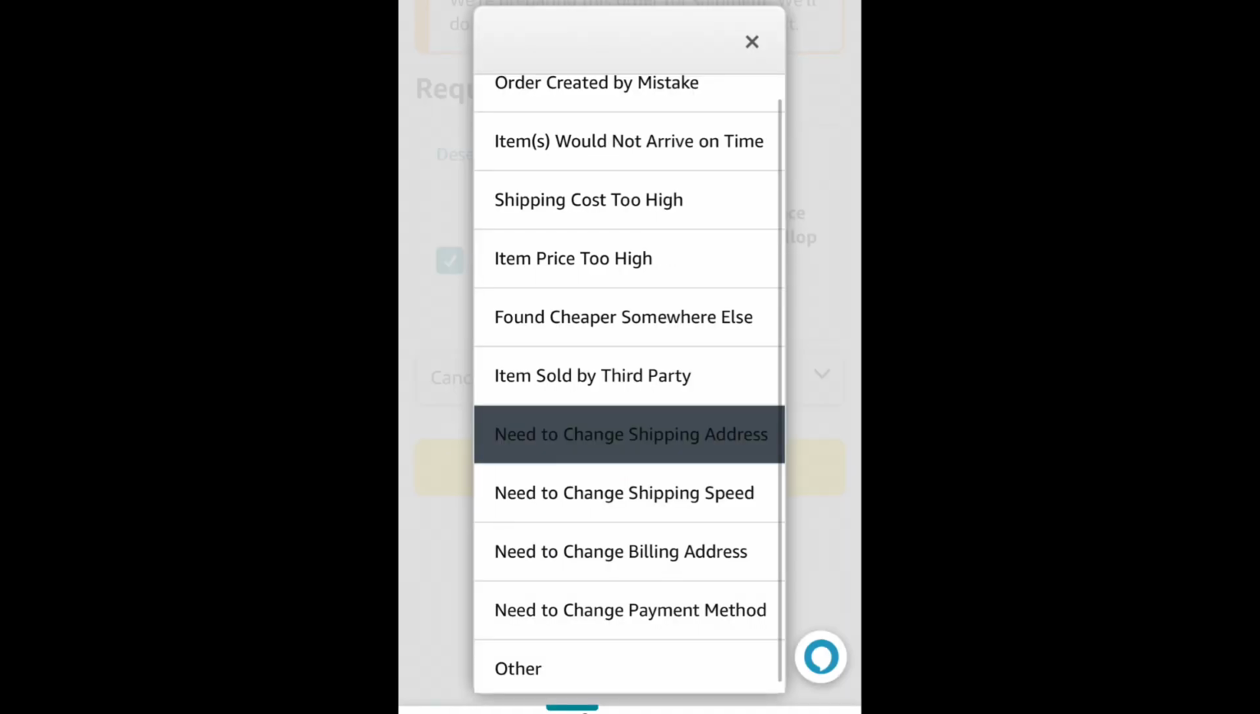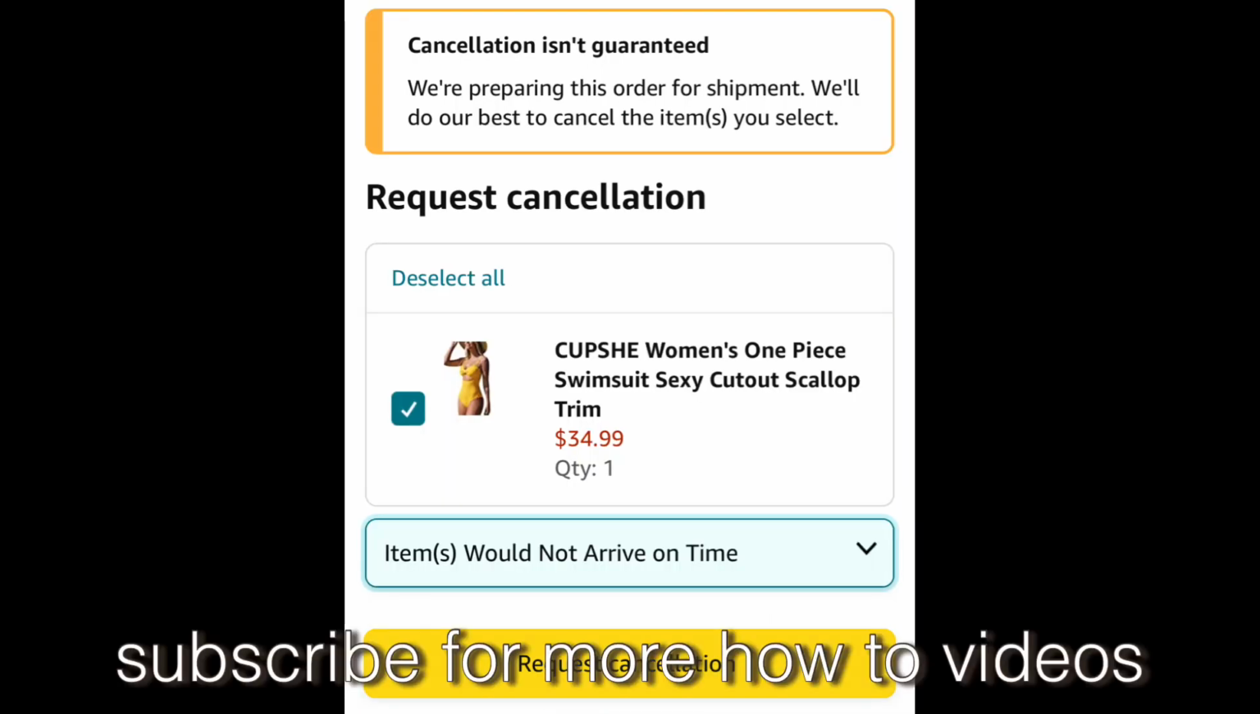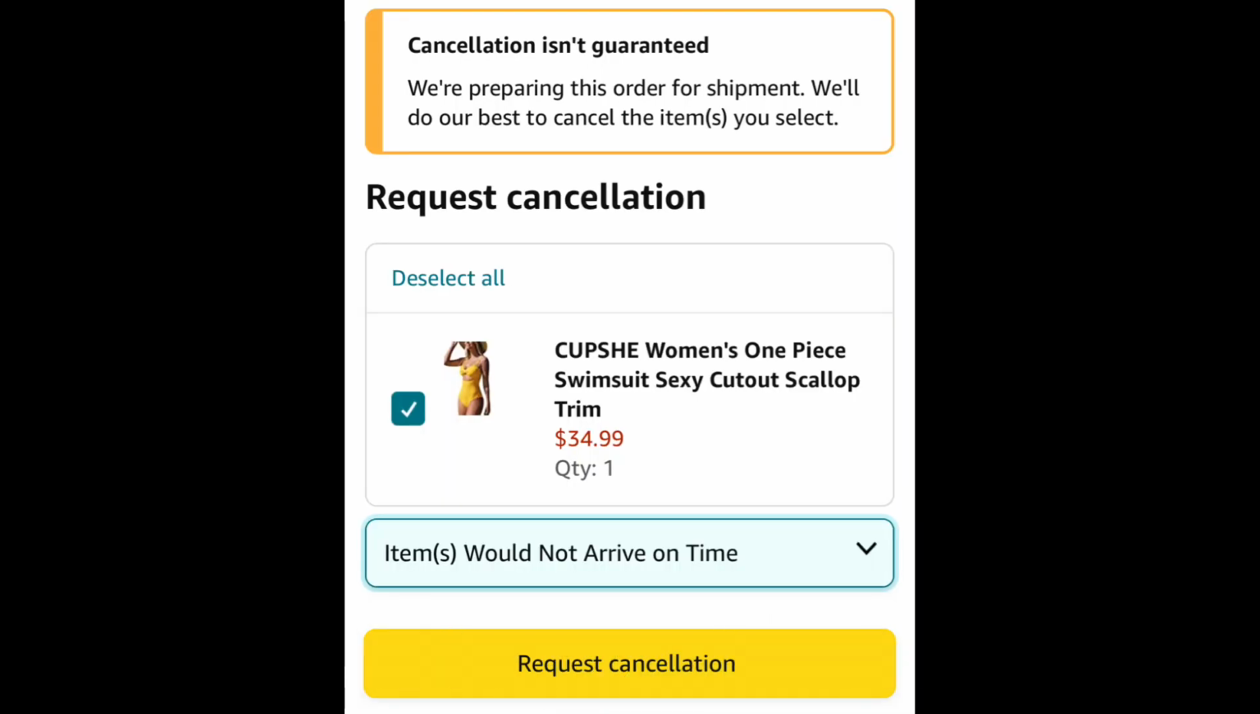It is optional. In this case, I'm going to choose that I am canceling it because the items would not arrive on time because I wanted to use the swimsuit in July, not in August. So once I go ahead and click on that, you're going to just be prompted to finalize the request cancellation, which is that long rectangular yellow button there at the bottom.